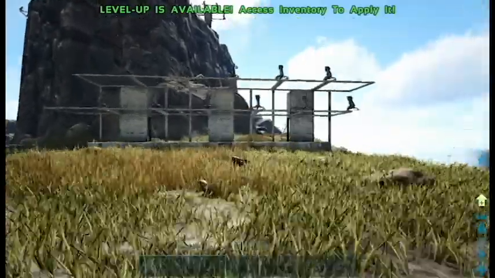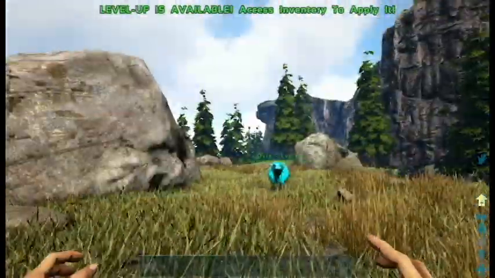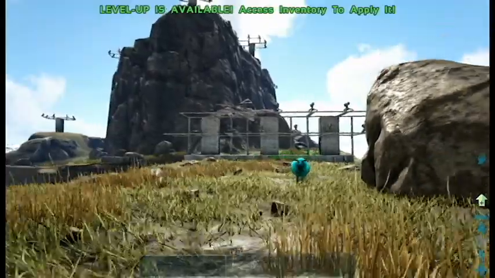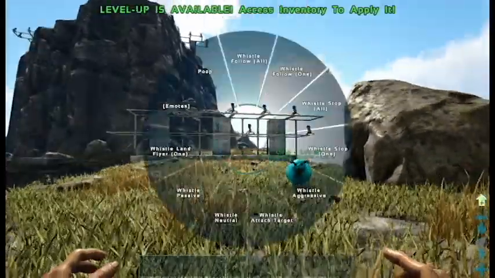So now I'm just going to go ahead and walk this guy in there so you can see that it's targeting the dino. And then as soon as it walks out of range, the turrets go ahead and turn back off. I'm going to leave that little guy there.